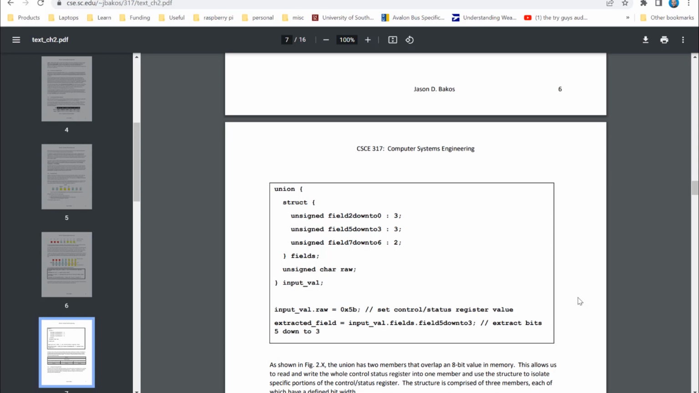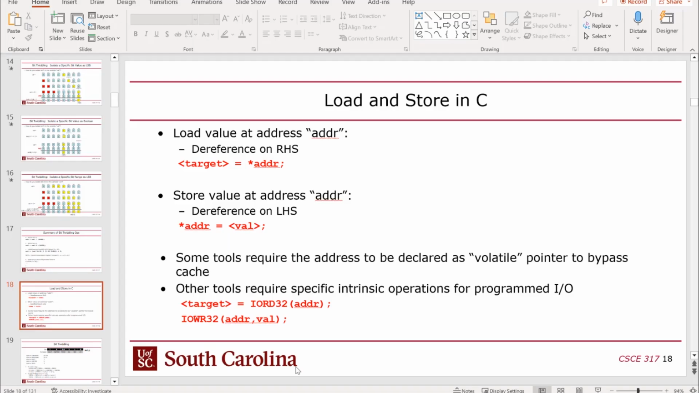So this is another option if you want to write C code and you want to access bit fields within a value. But the shifting approach works too. And like I said, that's how the compiler is going to do it anyway. At least I believe.